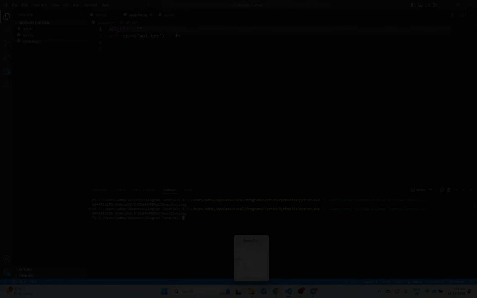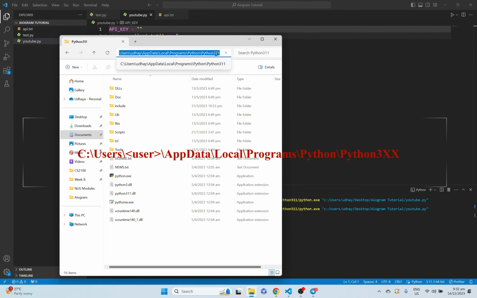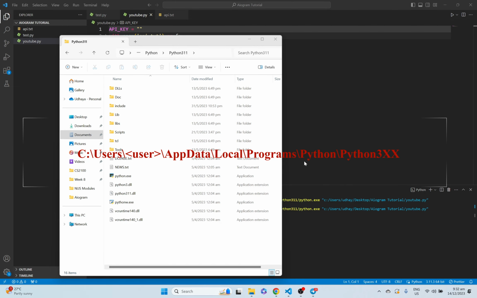Okay, now that we showed the demonstration, let's go ahead and actually set up Aiogram itself. So first things first, you want to redirect yourself to where your Python is installed. Here it's actually in AppData, Local, Programs, Python, and then this is your latest version, 3.11. Then afterwards, just open up your command prompt, run as administrator.